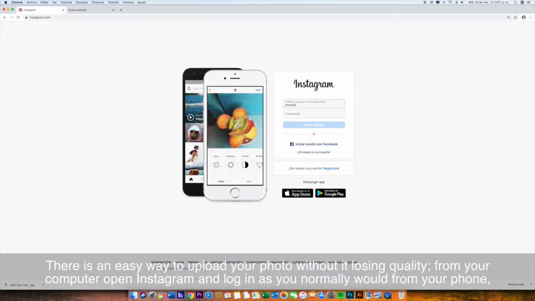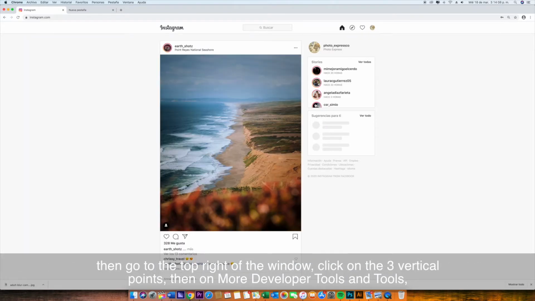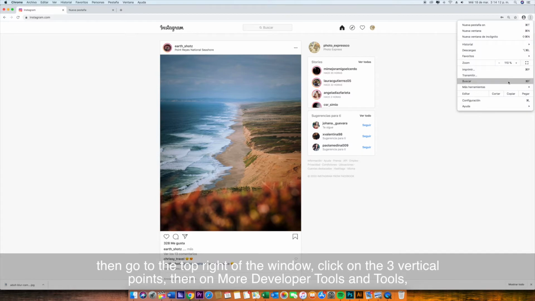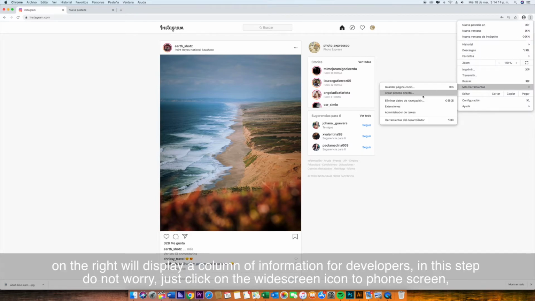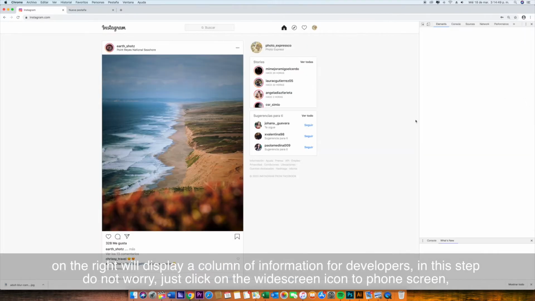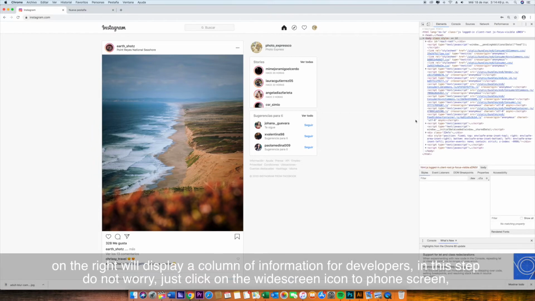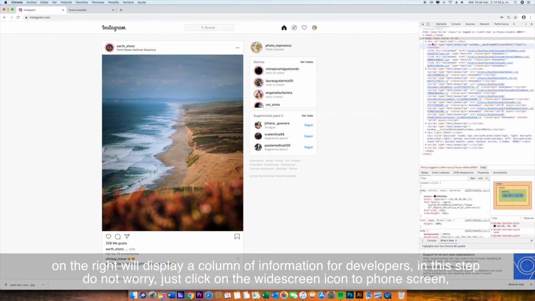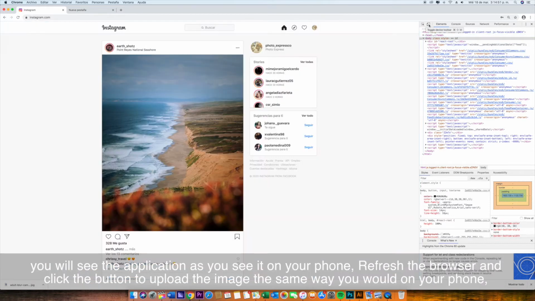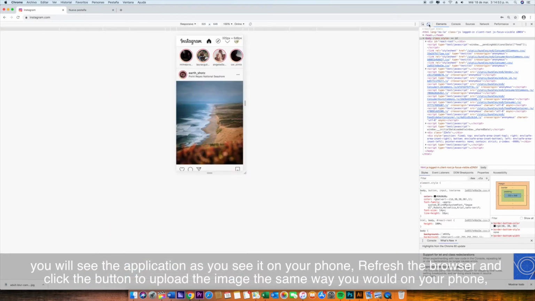From your computer, open Instagram and log in as you normally would from your phone. Then go to the top right of the window, click on the three vertical points, then on More Tools and Developer Tools. On the right will display a column of information for developers. In this step, do not worry, just click on the icon to switch from the web screen to the phone screen. You will see the application as you see it on your phone.